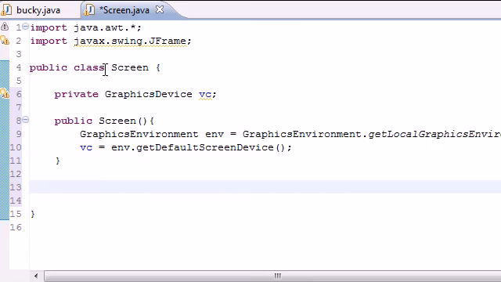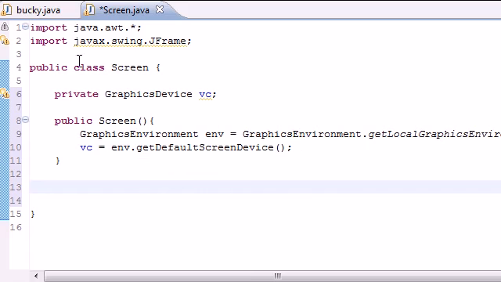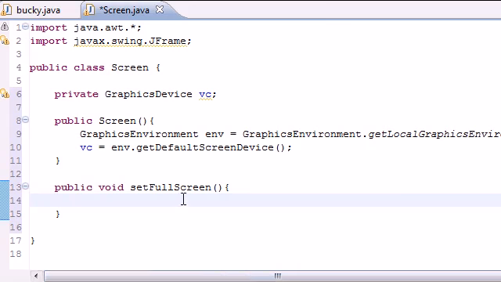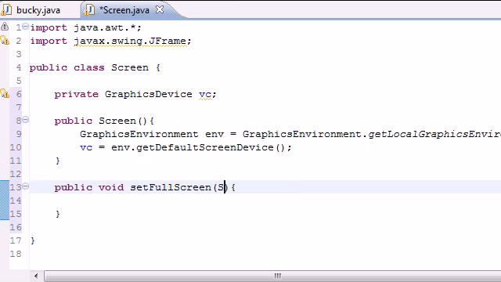So now that we have access to it, let's go ahead and write a method to actually change our view to full screen. Public void setFullScreen. You can actually name your method whatever you want. I'm going to name mine setFullScreen, and it's going to take two parameters: a display mode, and I'm going to name this something like DM.